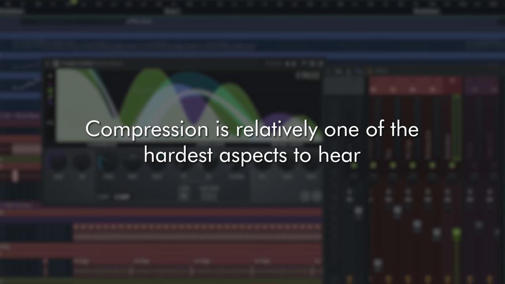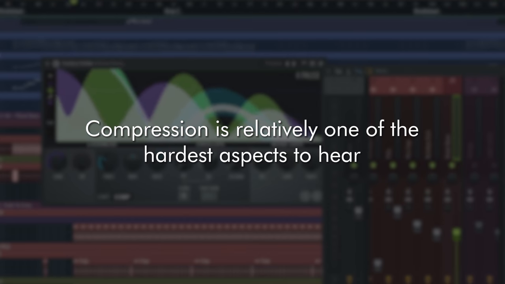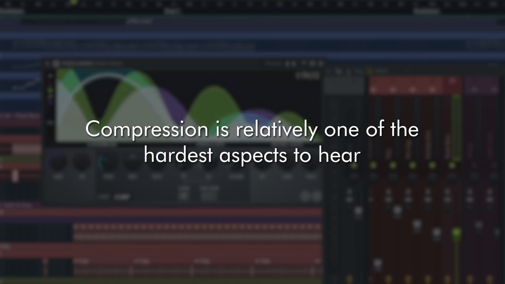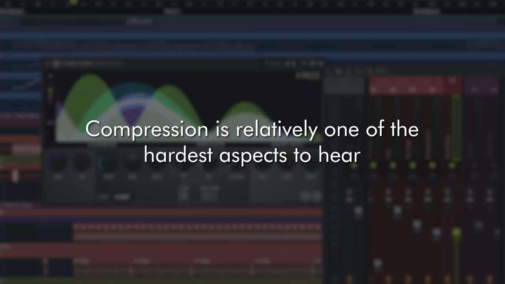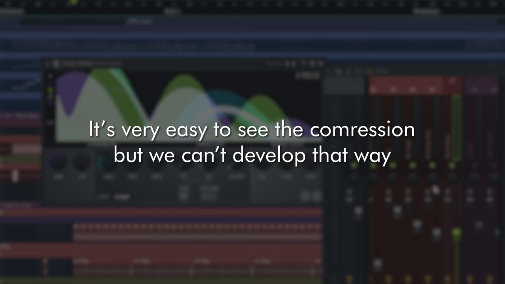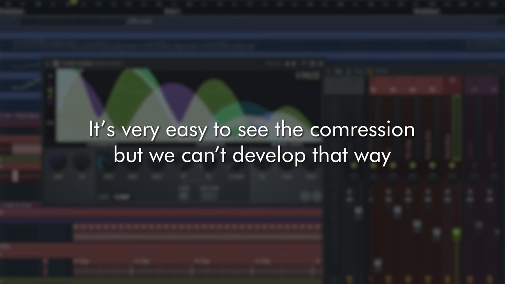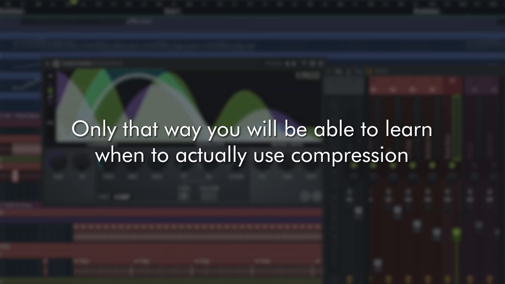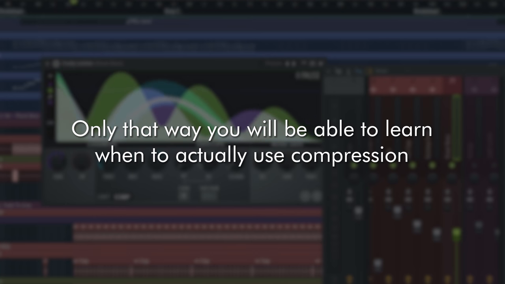Compression is definitely harder to hear than reverb, and therefore you'll have to take some time to distinguish if the sound has high or low dynamic range. It might take months to master if you're starting out. It's very, very easy to see the compression on the waveform, as you saw already, but you want to mainly hear it in order to learn from listening when we should use compressor.